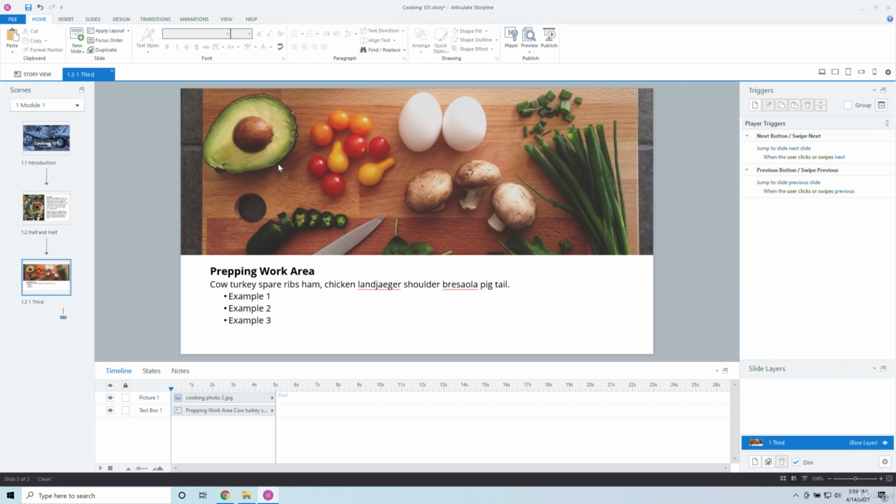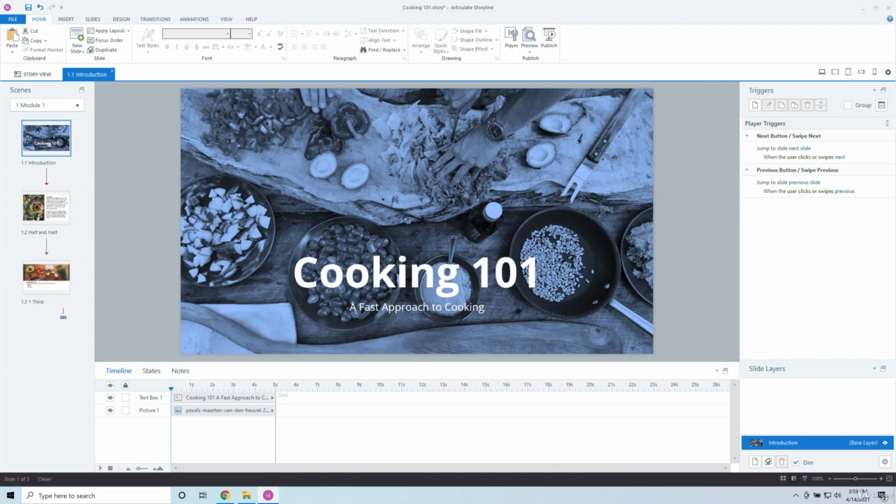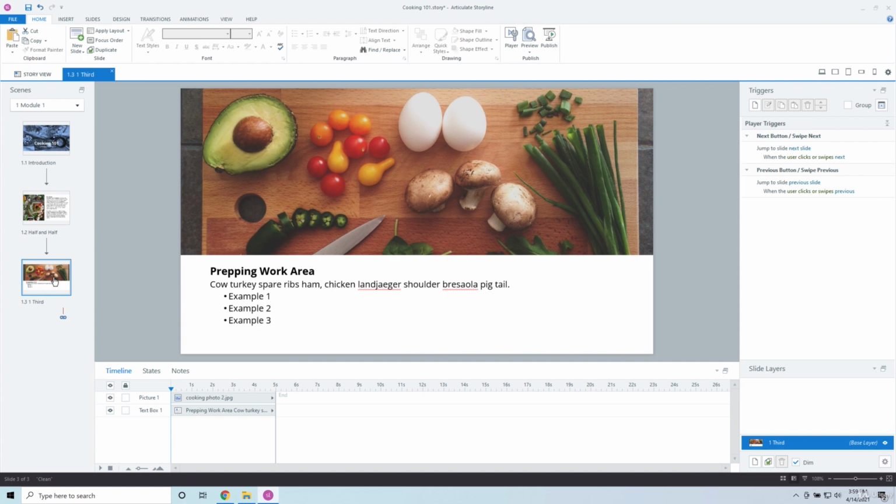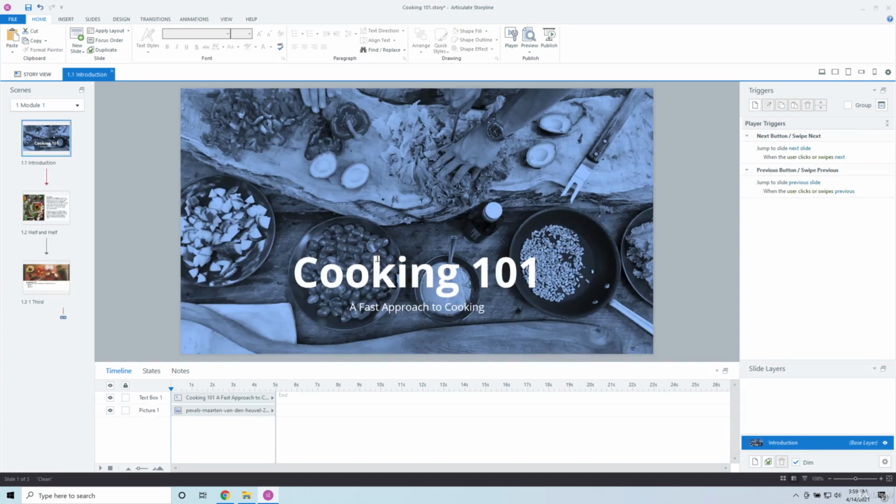So we have 3 pages in our Cooking 101. We have our title page, we have our image page, we have our half and half page, and we have our 1/3 page. Now we can do some other things. Instead of just having images, we can have shapes, and those shapes can actually take part of our area and even add some styling to our text as well. We'll dive into shapes in the next video.